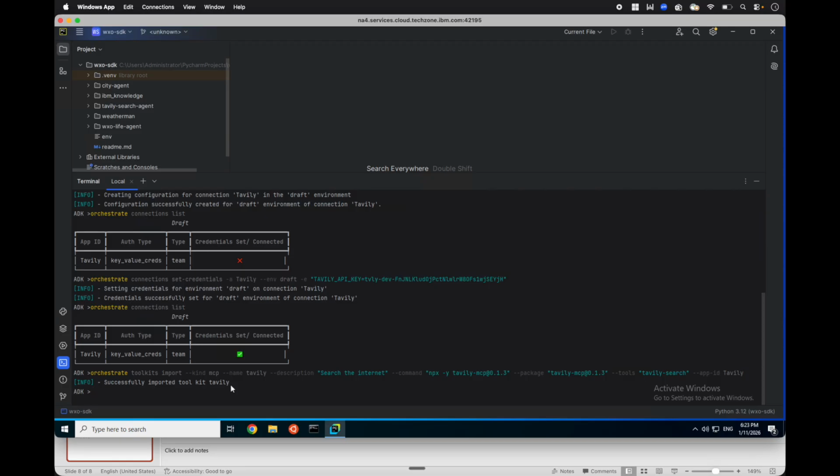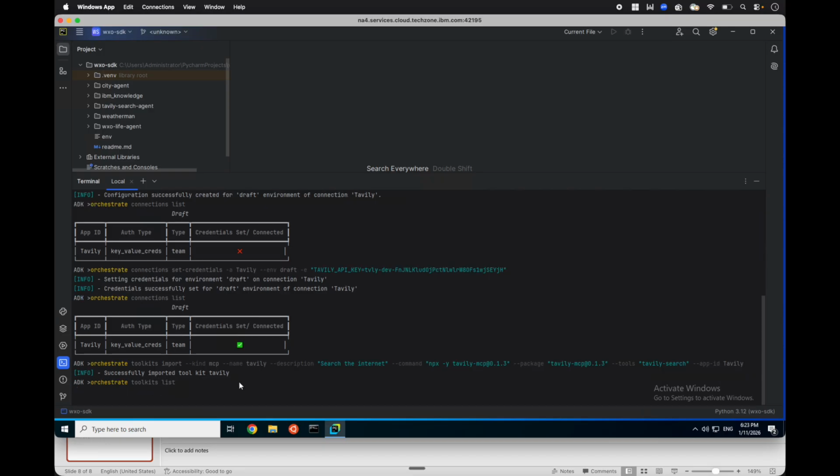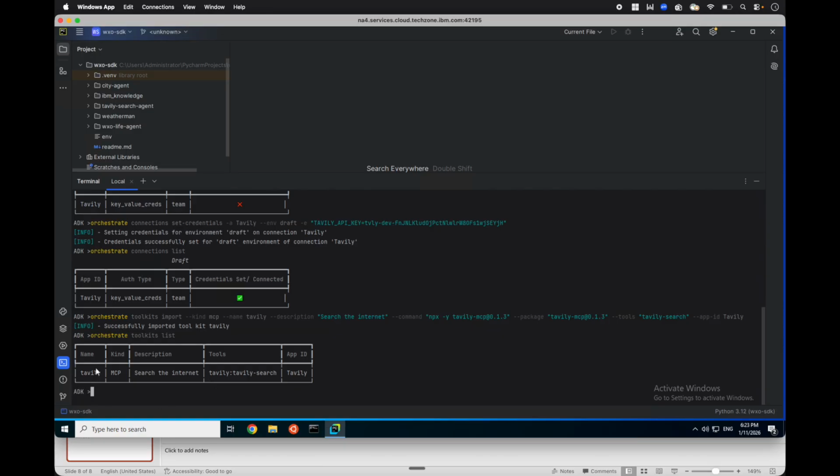Now, if you want to check whether this toolkit was added successfully, just say orchestrate toolkits list. Make sure it's toolkits, not toolkit. You'll see the Tavily MCP, search the internet. The toolkit is available. Now the toolkit is ready and it contains the Tavily search tool as expected. You can now create the agent that will use this particular search tool.